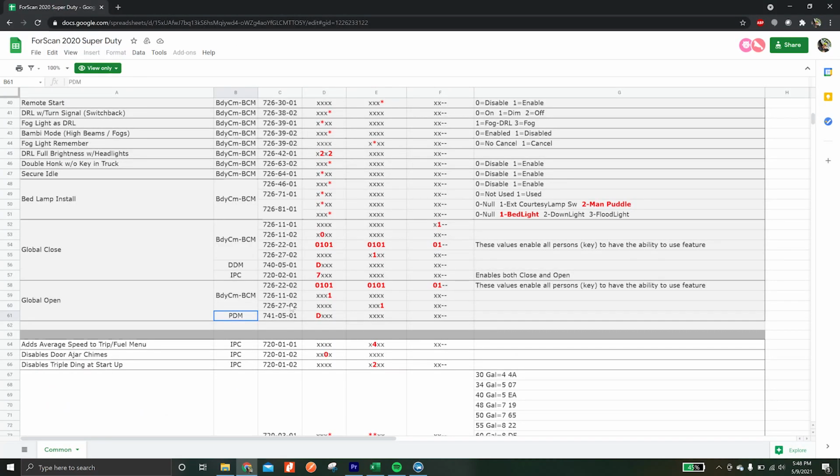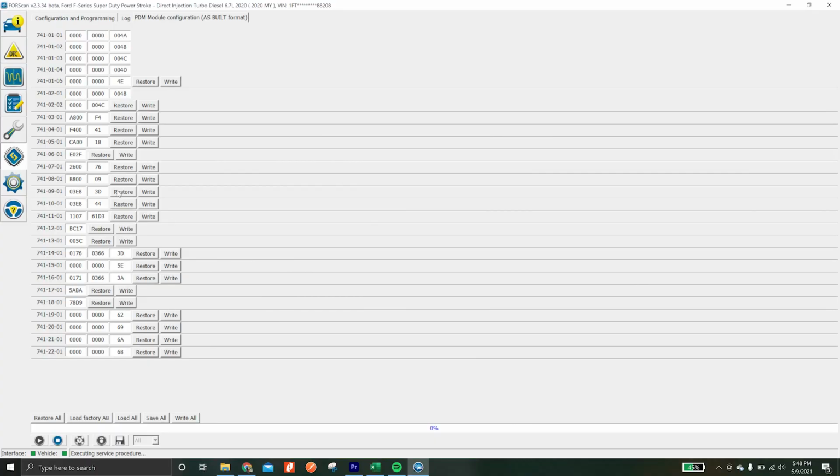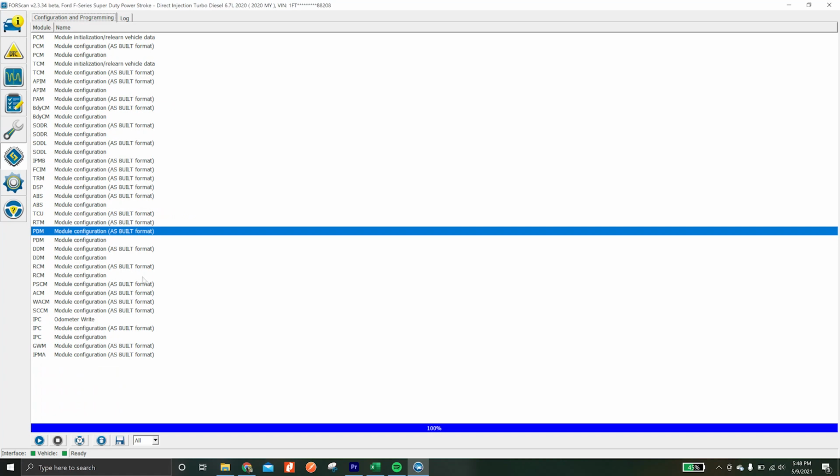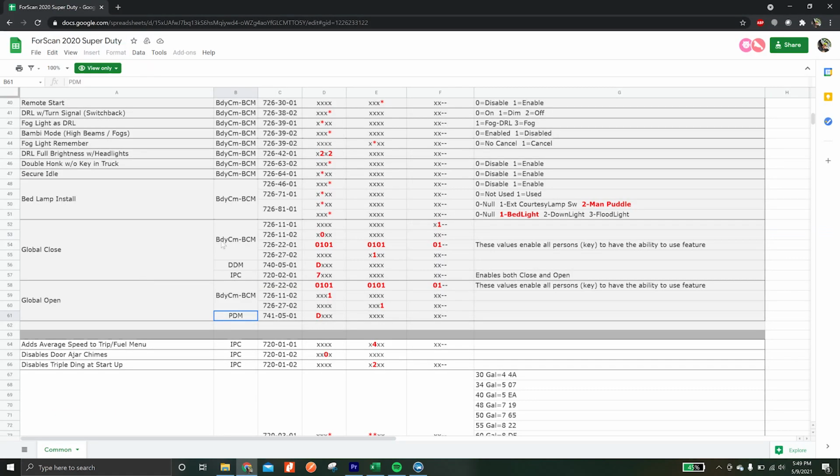You're going to look for 741-05-01, and you're actually going to change this to a D. You're going to hit write all, hit OK, cycle the key, and then hit stop. And then you're going to come back, and that's all you've got to do. So now that you've got the body control module, DDM, IPC, and PDM all changed, it should be enabled.